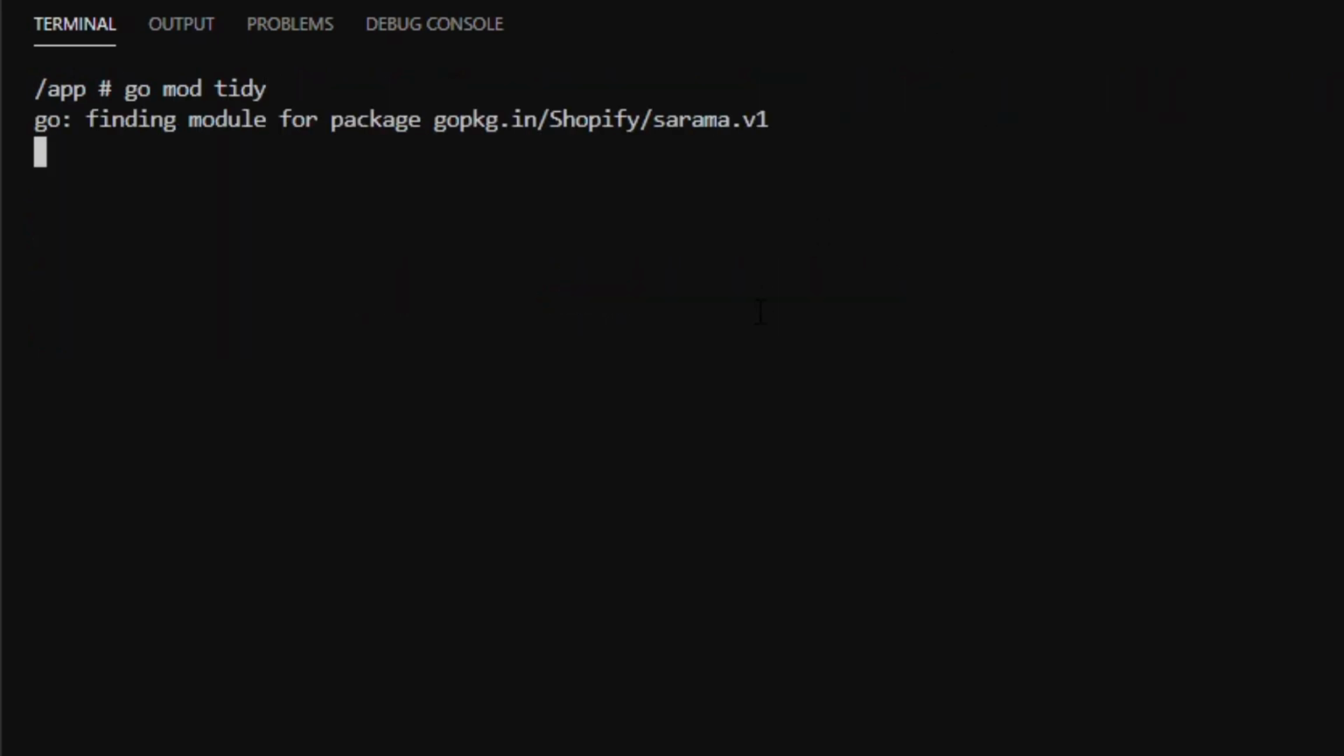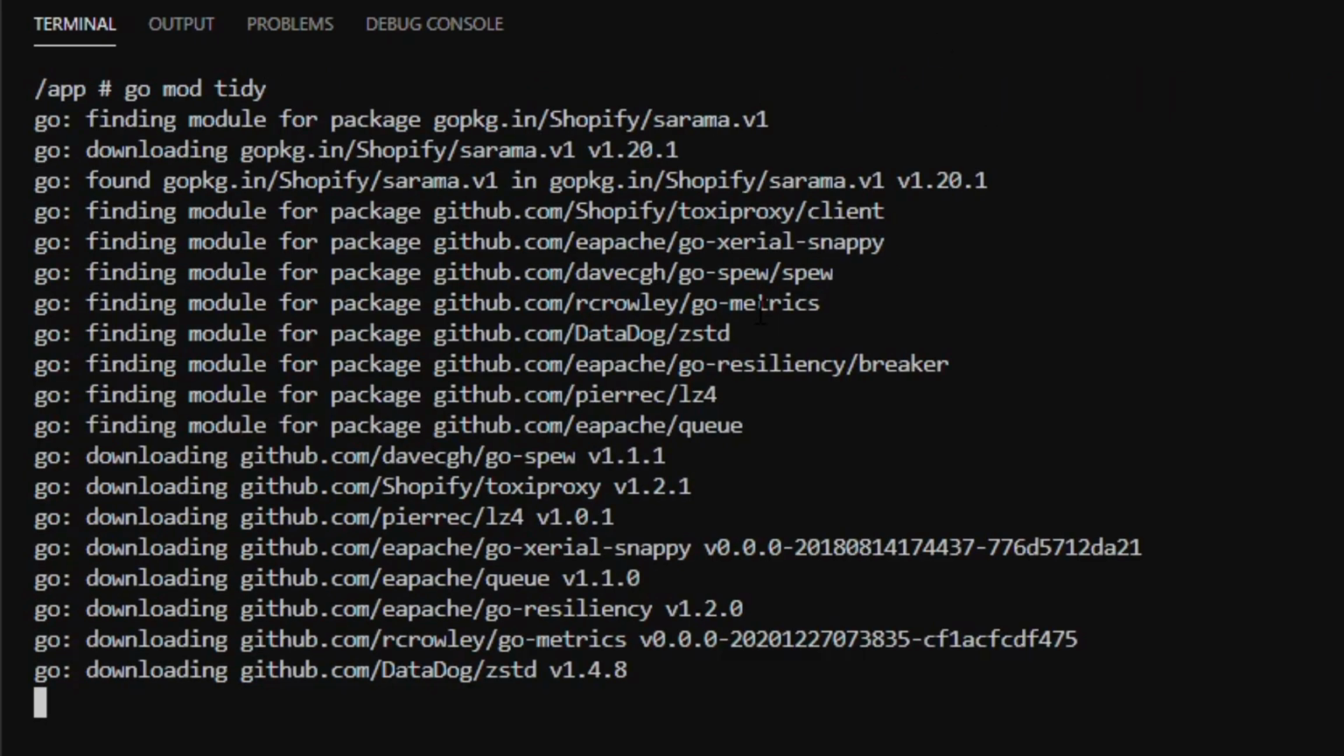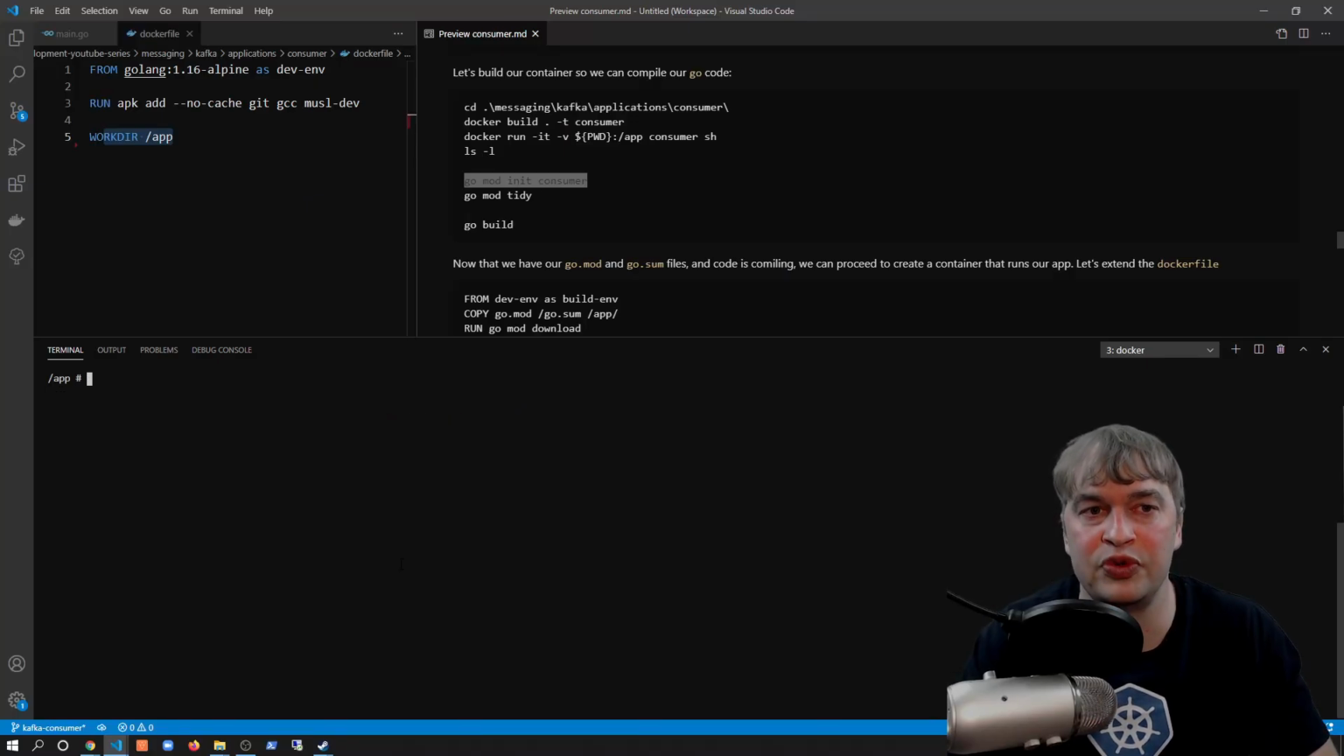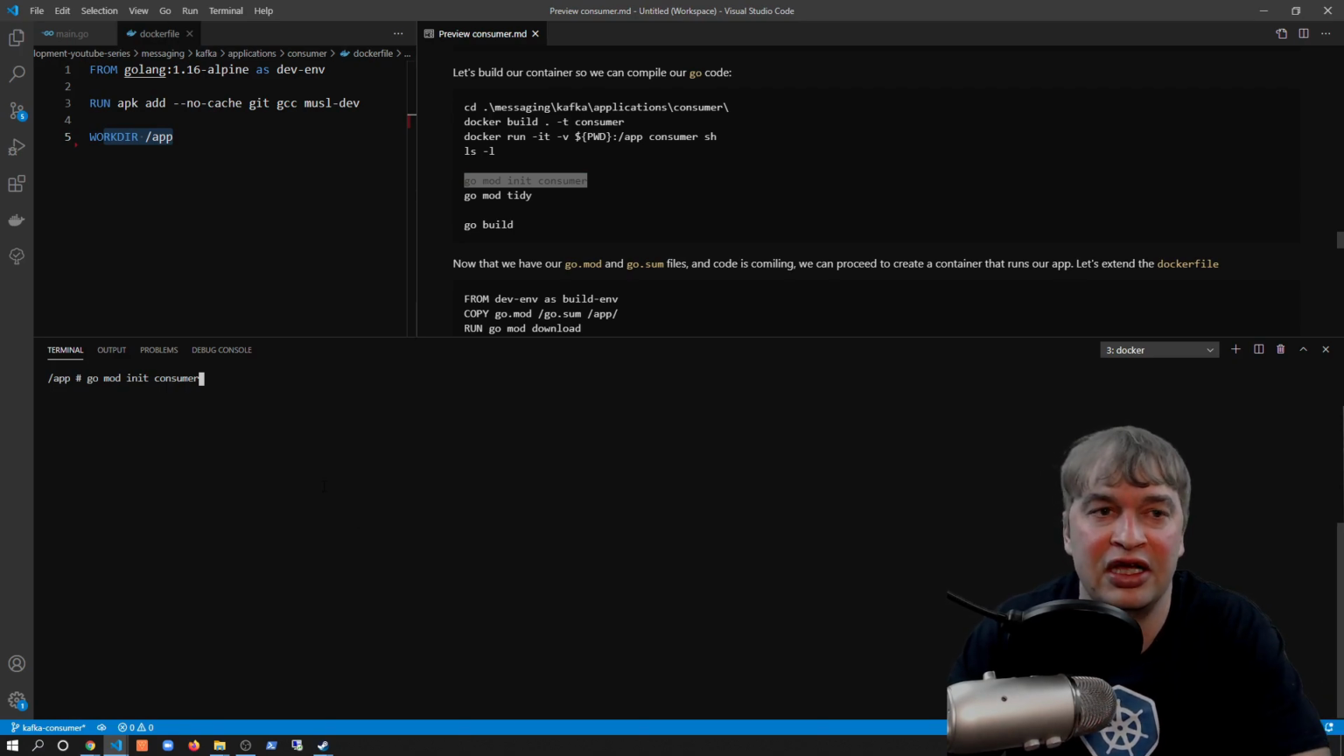I'm going to run go mod tidy. This will go ahead and find and download all the modules we've defined in our Go application. Once we've done that, I also want to define a Go module called consumer. Say go mod init consumer. We can see that already exists.